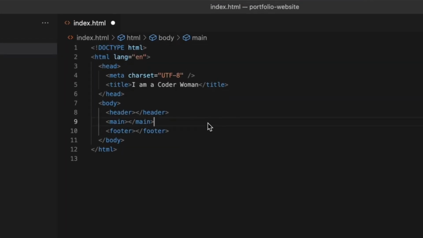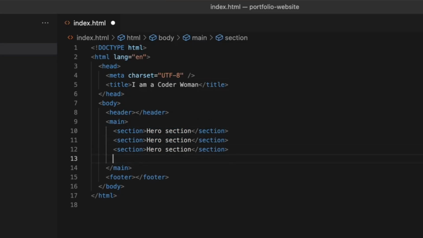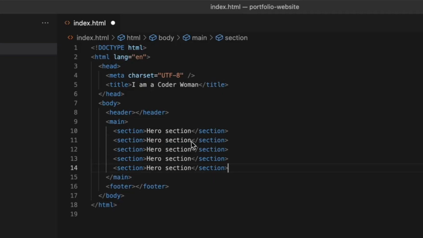As a web developer, it's important to avoid repeating the same tasks over and over again. That's why we'll create one section element for the hero section and then copy it 4 more times to save time. We'll name each section accordingly.